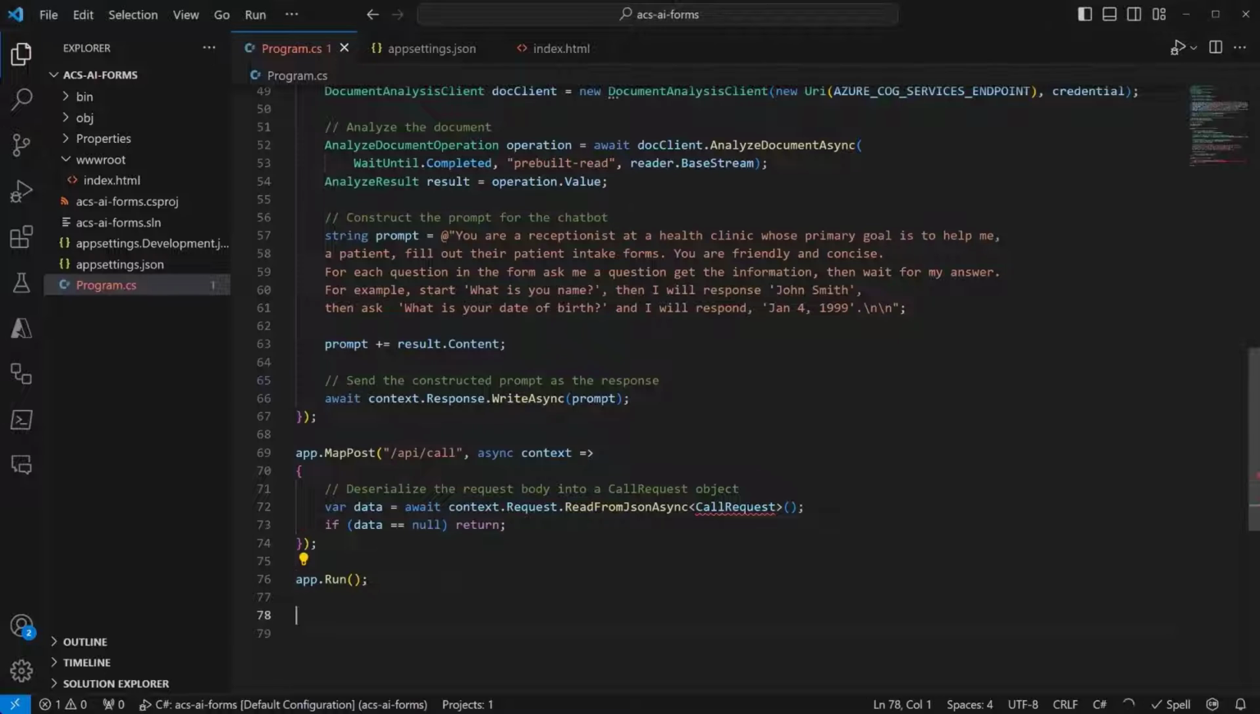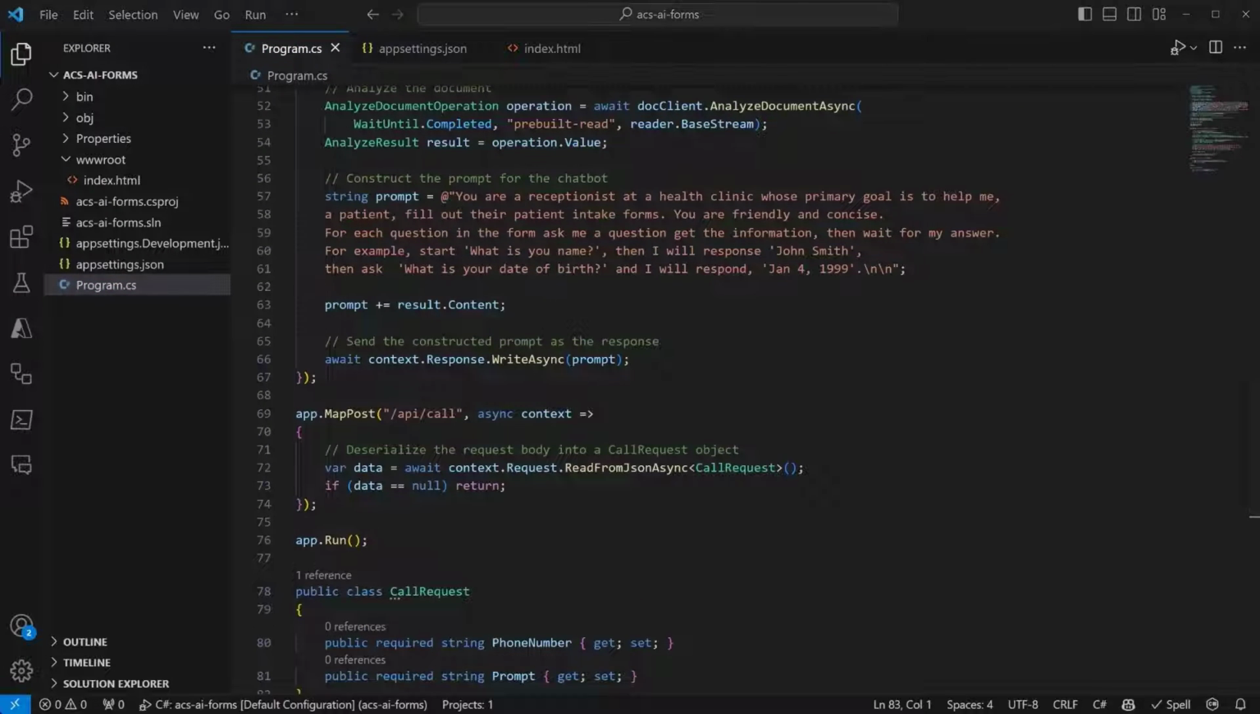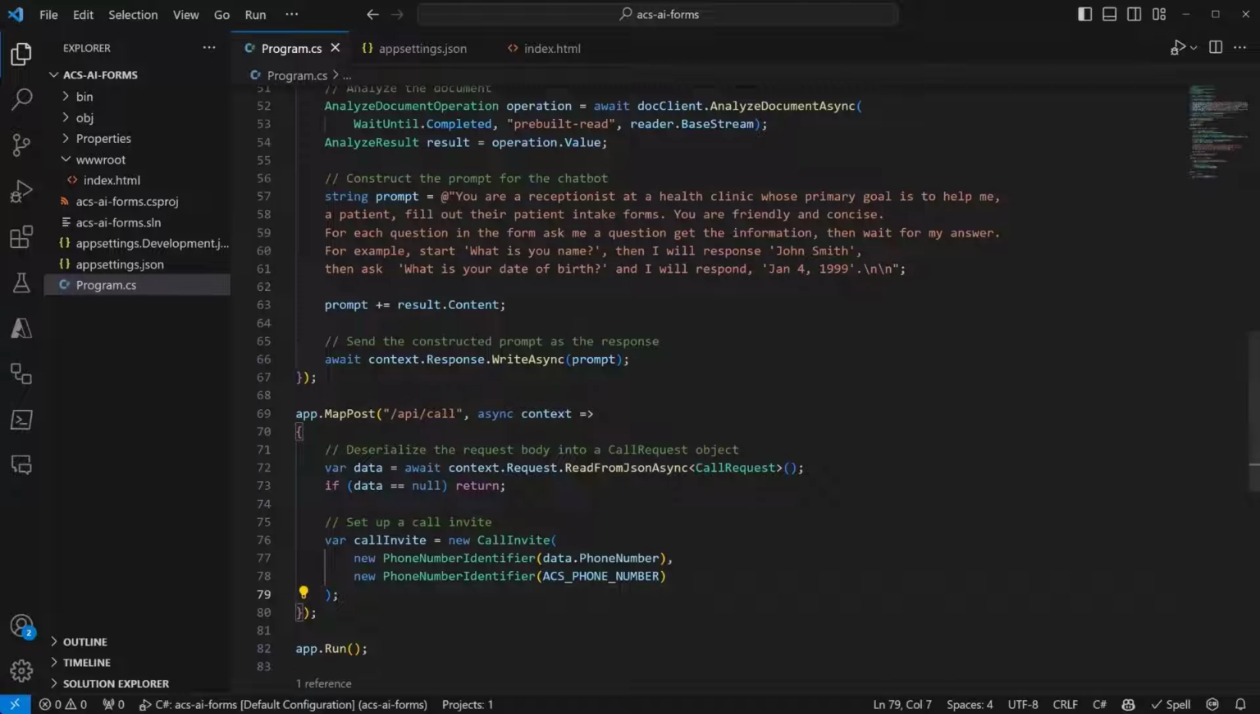And the call invite object has the outbound phone number, which we got from our form at the front end, and the number that we got earlier from Azure Communication Services. So that was the 1-800 number that we got earlier. So we create that call invite. We'll create a new conversation. We're giving it a GUID here as an ID. And then we'll add that prompt as the first message, the system prompt, like you said, Milan, in that message.